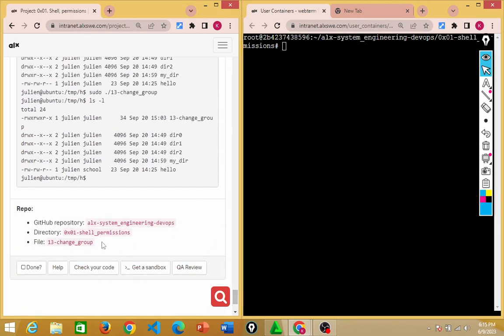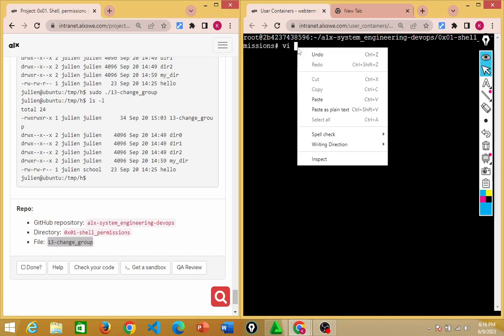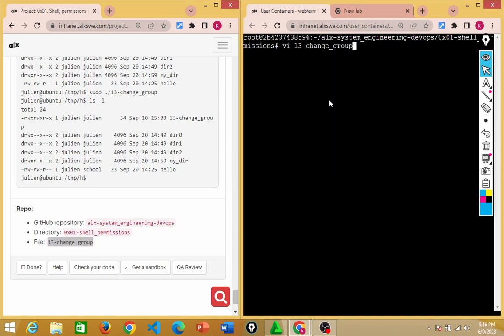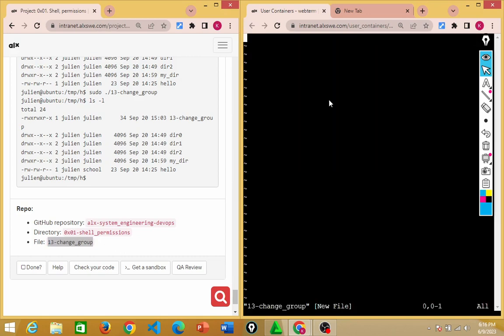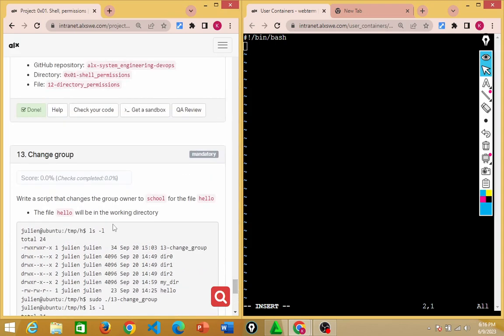Before we do that, let us pick the file name. Then we come back here and do vi. We paste the file name here. Once we are done, we enter into vi, then tap I to enter the insert mode, and you remember our compulsory first line of code. Have we done that? Then we input the required command: write a script that changes the group owner to school for the file hello.